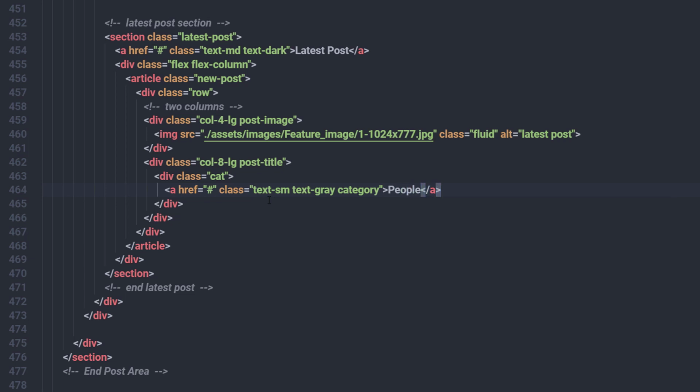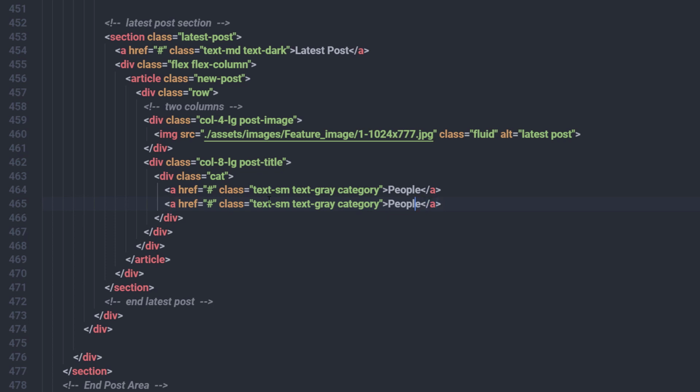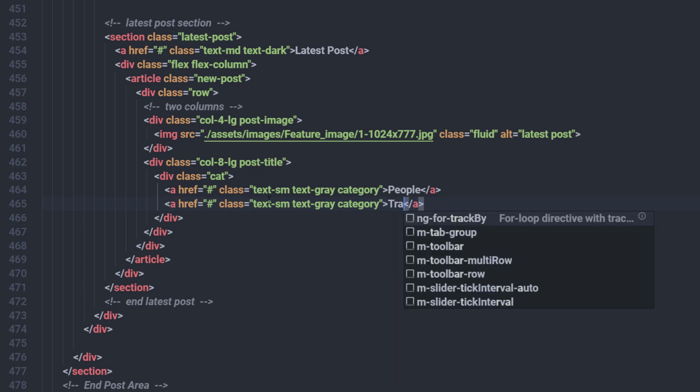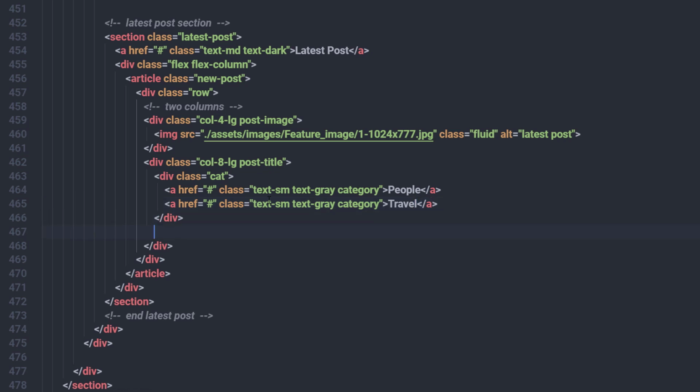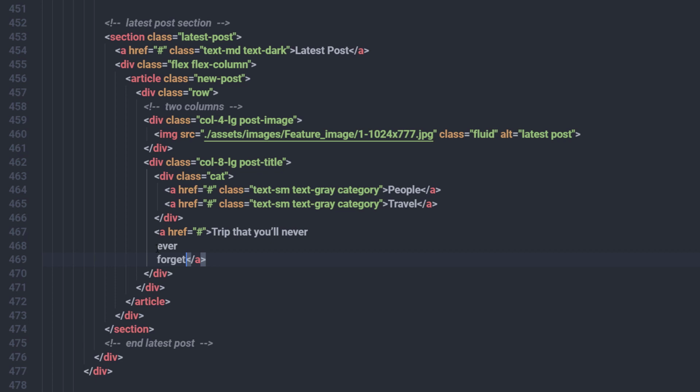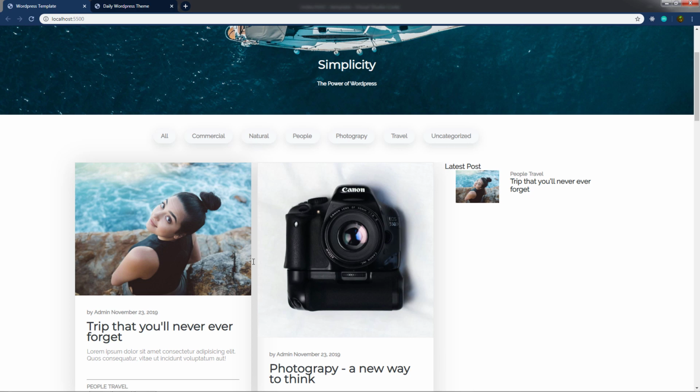Copy this anchor tag, paste it down here. So I'm going to duplicate this line and change this category to travel. And just out of this div, I'm going to specify the title of this article. So I'm going to add an anchor tag, and in this anchor tag, I'm going to specify the title of this article. And just out of that, I want to specify a class to this title. So I'm going to specify the classes text MD and text dark. Save the changes. When you save the changes, you can notice you have your categories here.